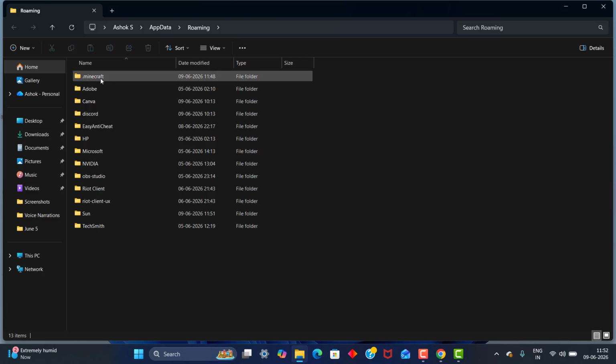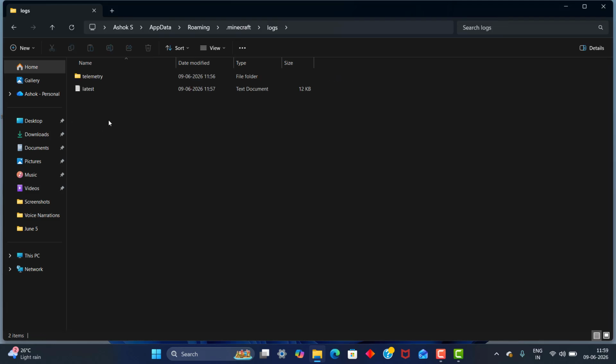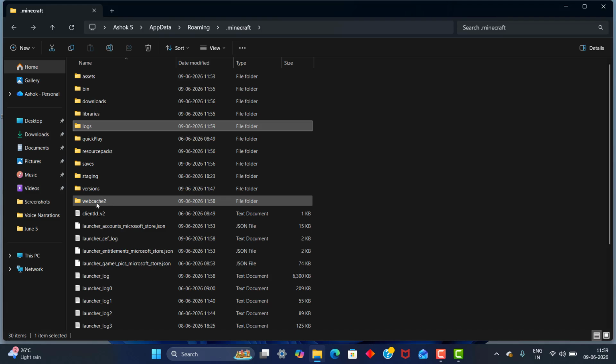In this you need to click Minecraft folder, scroll down and click logs folder and delete the files and folders inside the logs folder. Come back and click web cache folder, delete the web cache folder.